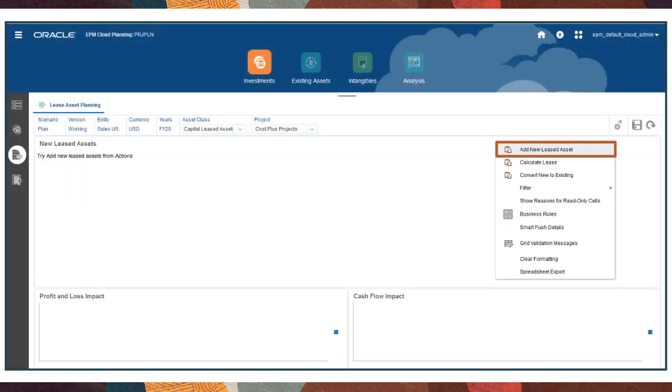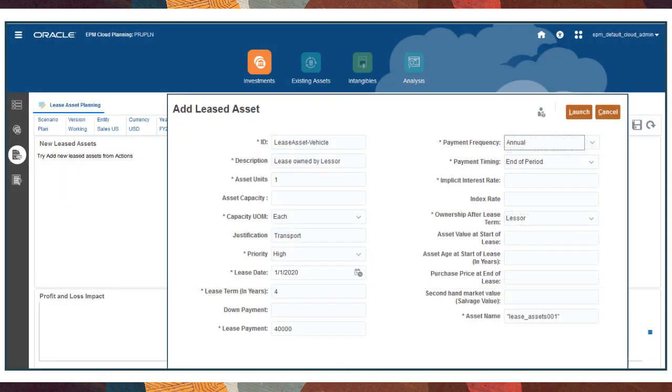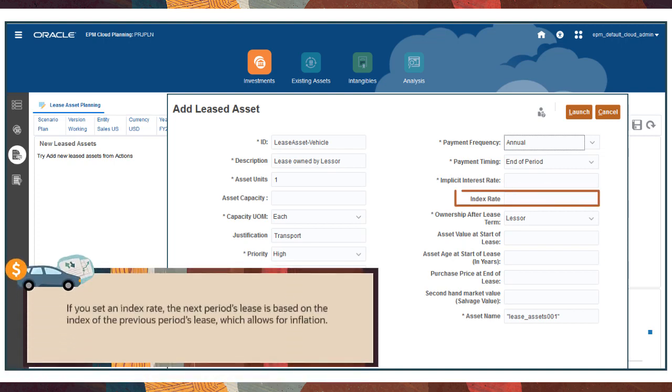When you add an asset, you'll specify information such as lease term, payment frequency and timing, interest rate, index rate to include inflation, and ownership after lease term. If you set an index rate, the next period's lease is based on the index of the previous period's lease, which allows for inflation. The Calculate Leased Asset Business Rule takes the index rate amount into account when calculating the net present value of assets. If you don't set an index rate, the lease payments are the same across periods.